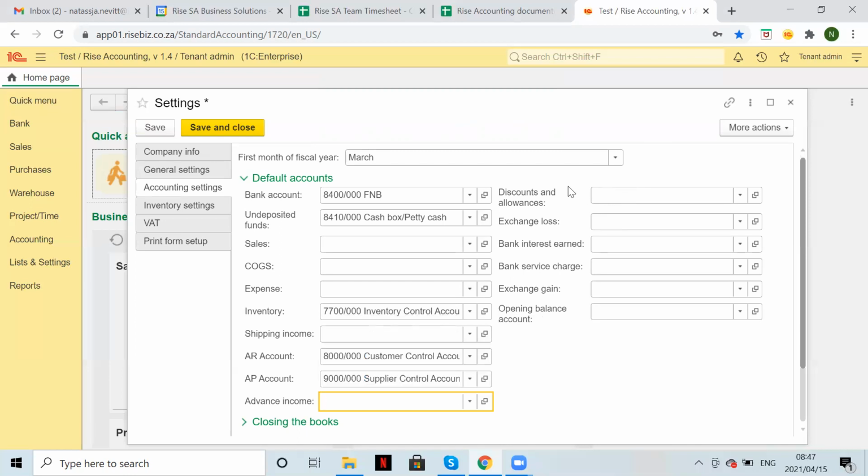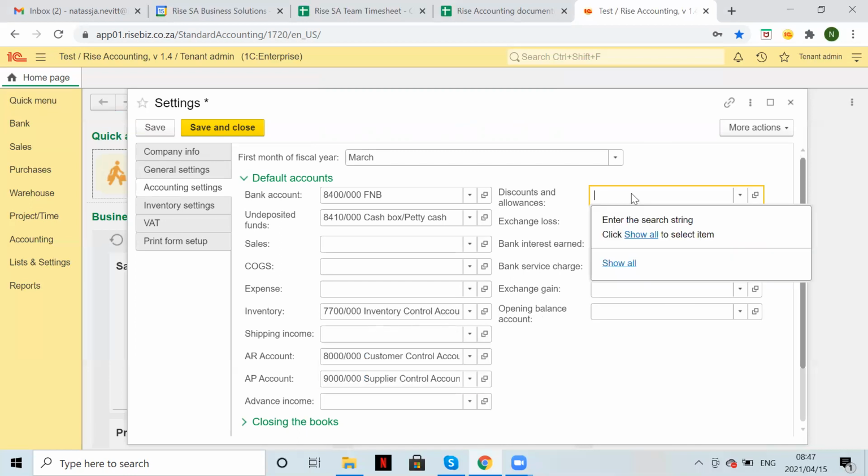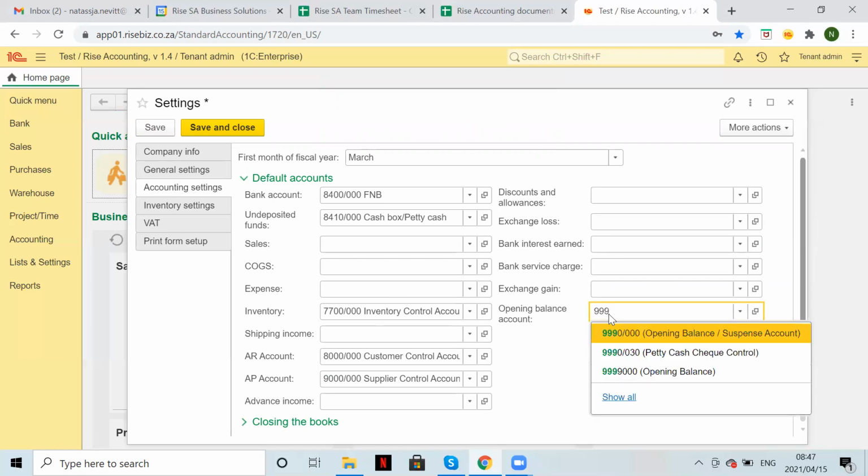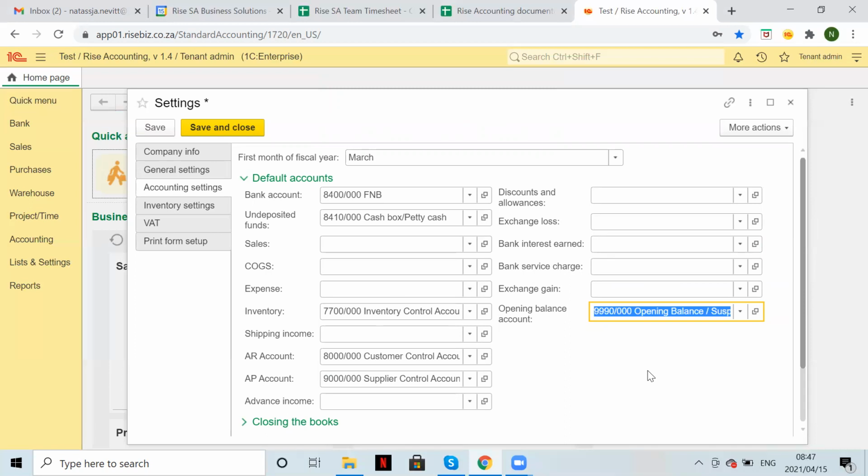Then I have discounts and allowances. So if I have a discount account, I will add it there. I don't have it in this case. Exchange losses, bank interest, and so on. All these accounts, if you have it, you can add it there. If you don't have it, you can also leave it blank. There's no problem. But when it's time for you to deal with exchange losses and exchange gains, the system will require you to add an account. And yeah, that's it. And the opening balance account, I will select my opening balance suspense account.